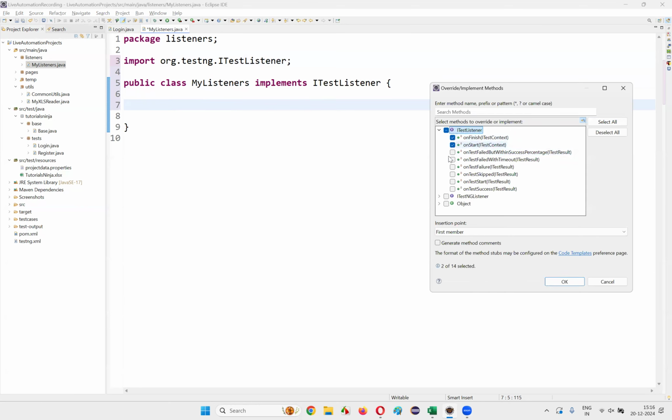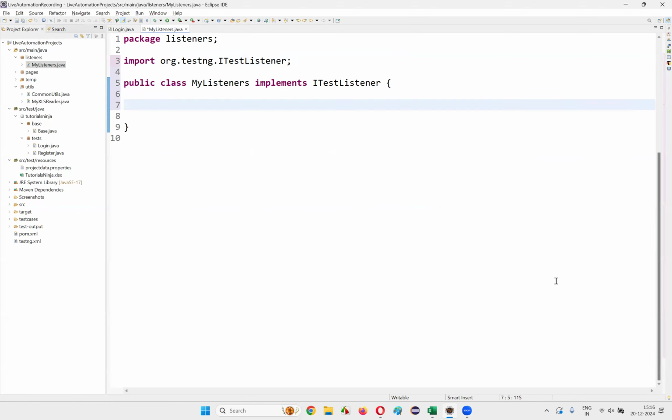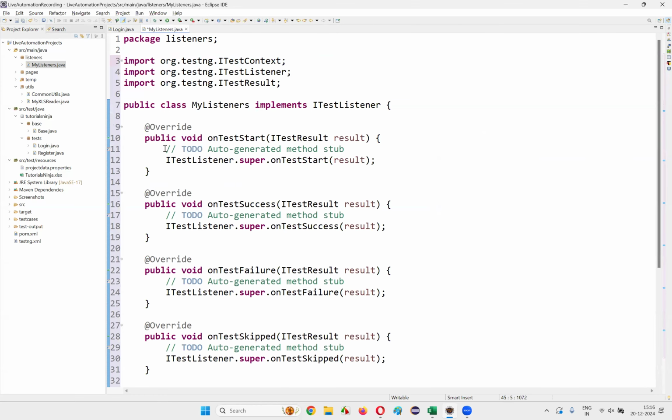I need onFinish, onStart. This one I don't want. This one I don't want. onTestFailure I want. onTestSkipped I want. onTestStart I want. onTestSuccess I want. Only selected methods of the ITestListener interface I'm going to override in MyListeners. Then select OK and you'll get all these overridden methods.